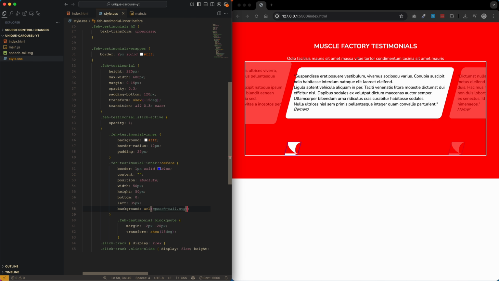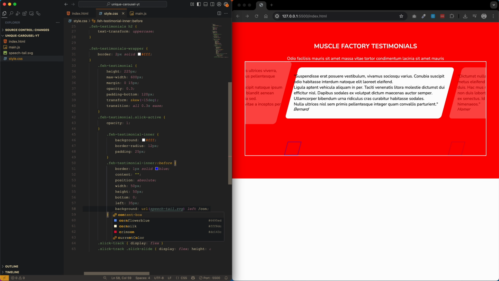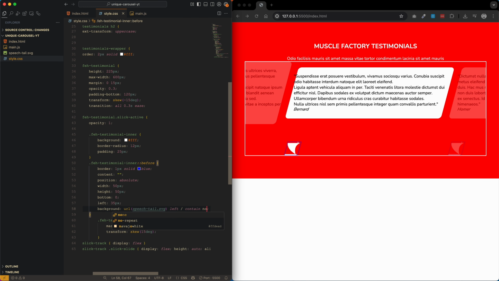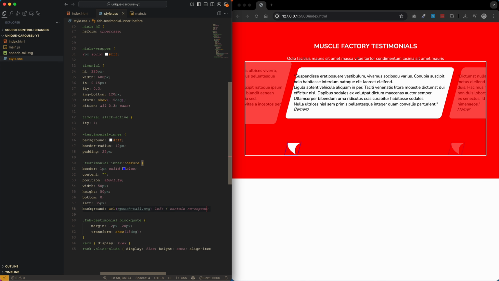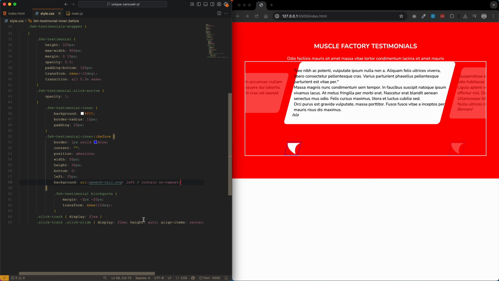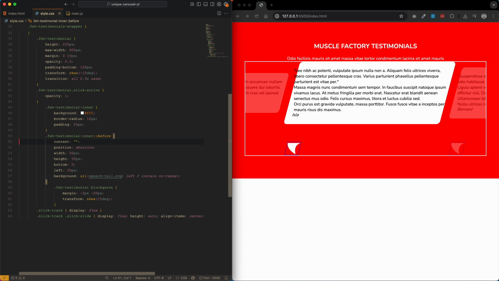Okay, great. And let's add in some extra background options here. So we'll say left/contain, no repeats. So that looks perfect to me here. And I think I'm just going to remove that blue border as it's not really needed now. We can see the speech tail. So let me pop into our style sheet and remove it there.